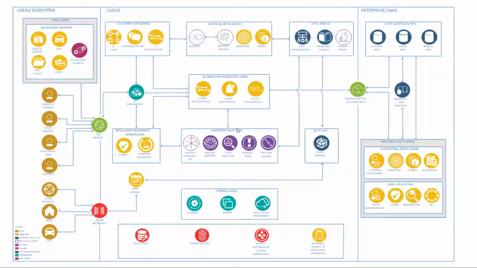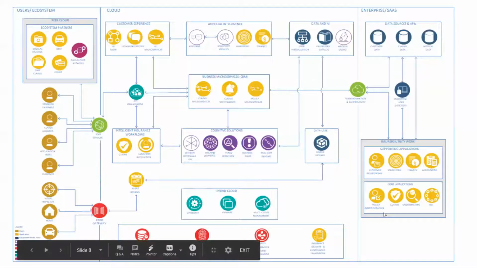And probably as a startup, you may not want to leverage all of these things, but probably in the future you will.